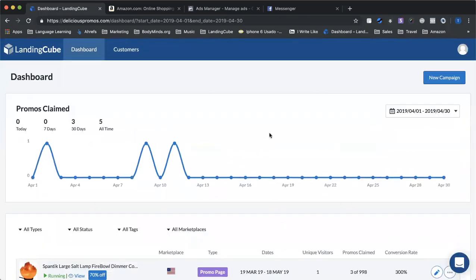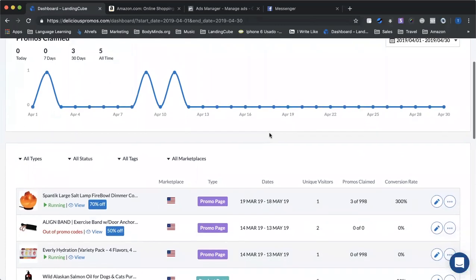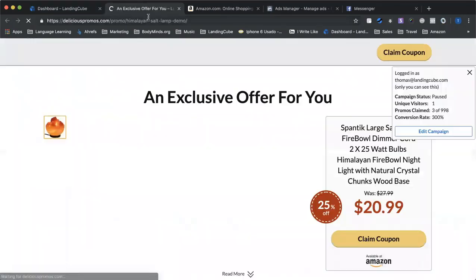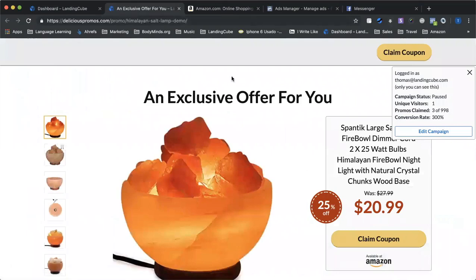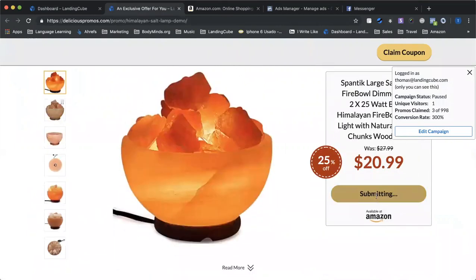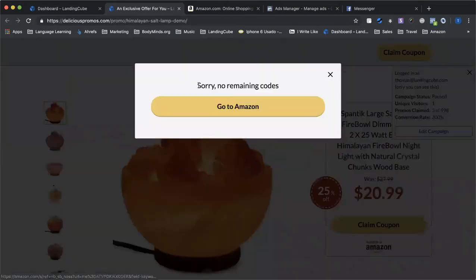And what happens when you click pause? Is it that the landing page will be disabled or simply the promo code will not be displayed? Yeah, so I'll give you an example. When you click pause, for instance, if you're running an ad on Facebook to the landing page and the campaign is paused, people are still going to be able to visit the page, but as soon as they click there, it's going to say, sorry, no codes remaining. Okay, makes sense.